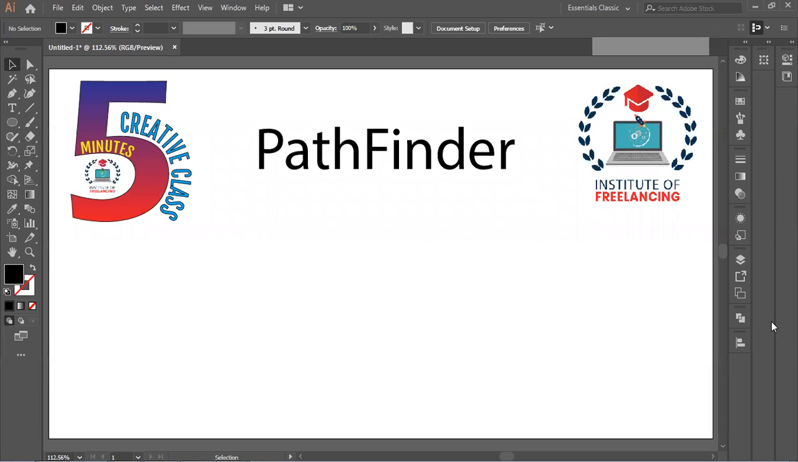We are going to discuss the Pathfinder in Adobe Illustrator. Whatever version you are using in Adobe Illustrator, Pathfinder is a very productive and creative tool that will help you a lot in creating many interactive and creative shapes. That includes combining two shapes together and making them apart and things like this. So let's move on and let me show you how you can use the Pathfinder tool.